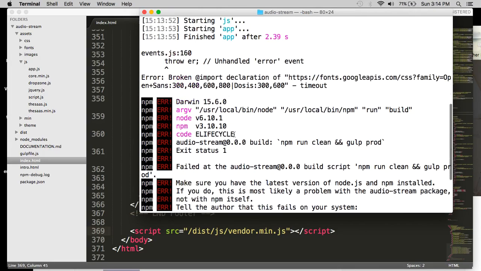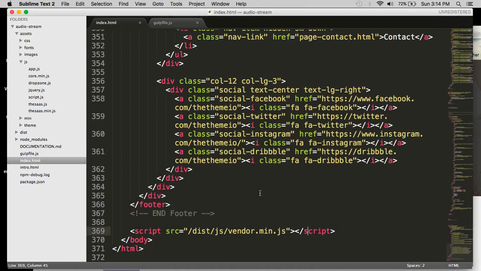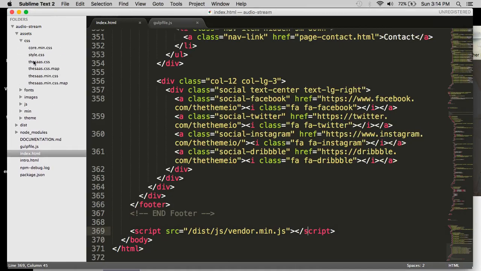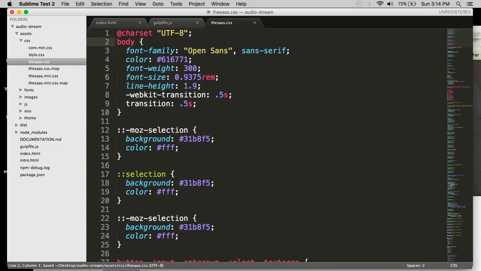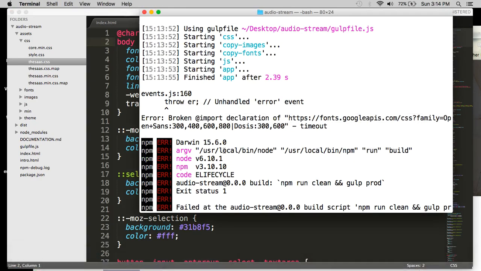Whoop, got a mistake here. So, a broken import of a Google Font. What we want to do is figure out where that font is being imported, which is right here. It's usually inside of a CSS. So let's grab that and get rid of it. Just remove it. And try running that build again.